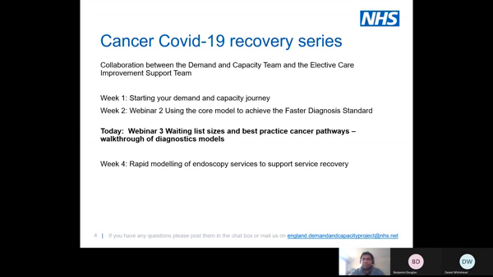I'd just like to highlight that in today's session, we are not going to be going into great detail around the principles and basic concepts. So if you'd like to learn more about those, I would like to signpost you to these sessions in week one and week two. So without further ado, I'd now like to hand over to Ben.